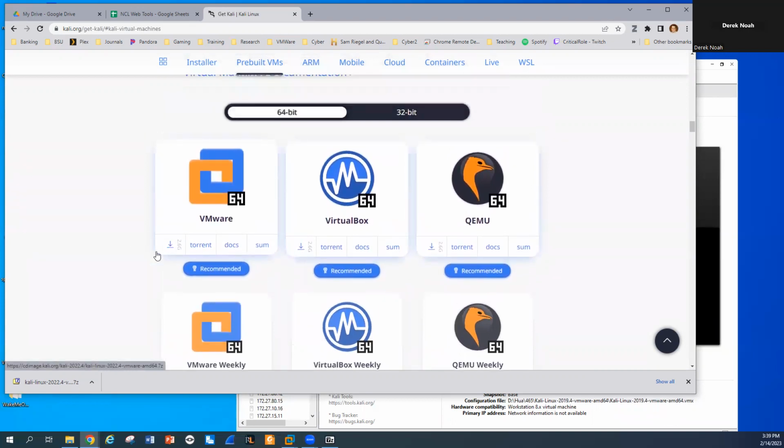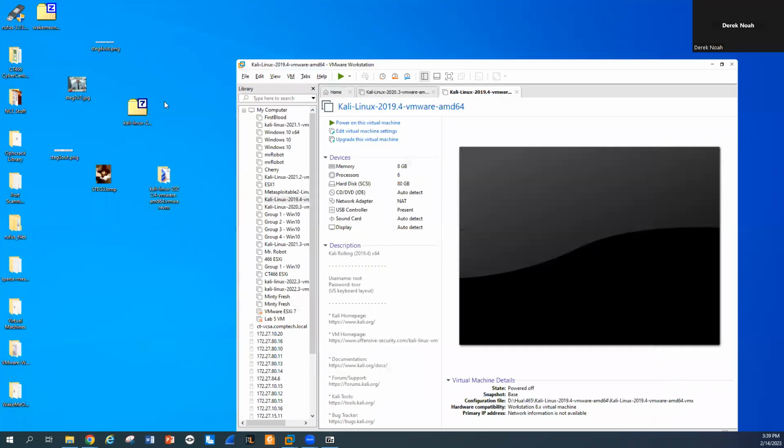I've already downloaded the VMware version since that's what we're using. It'll come down as a 7-zip file, so extract that.